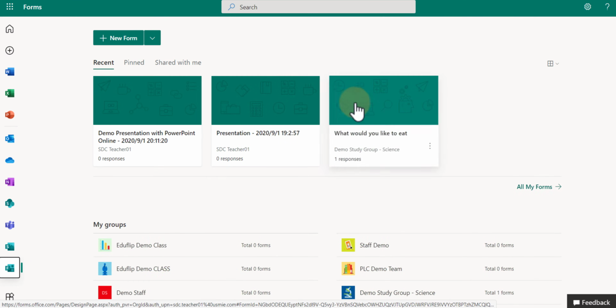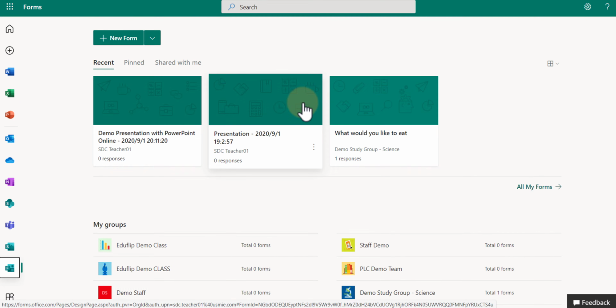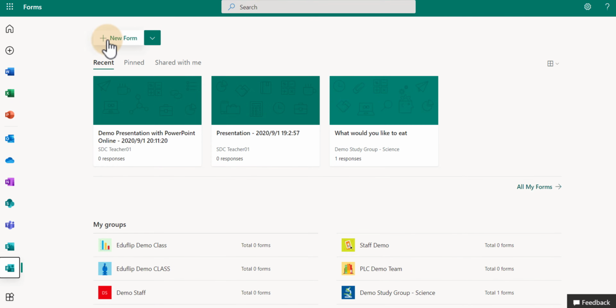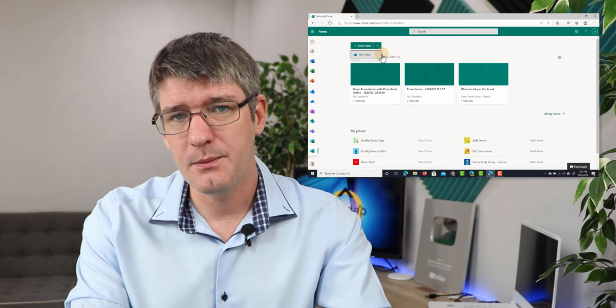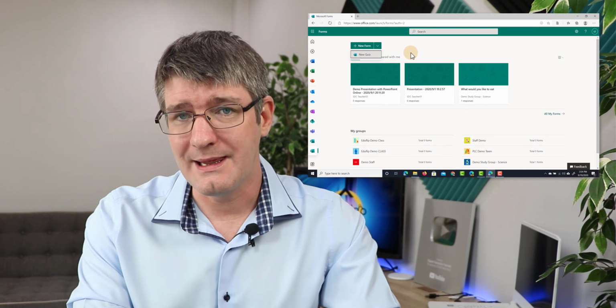Here at the top we'll see our recently created forms. We can create a new form by clicking on that plus icon at the top, or we select the drop down arrow and then we get the option to create a quiz. Now, a quiz is a very specific type of form and I'll tell you more about that later.